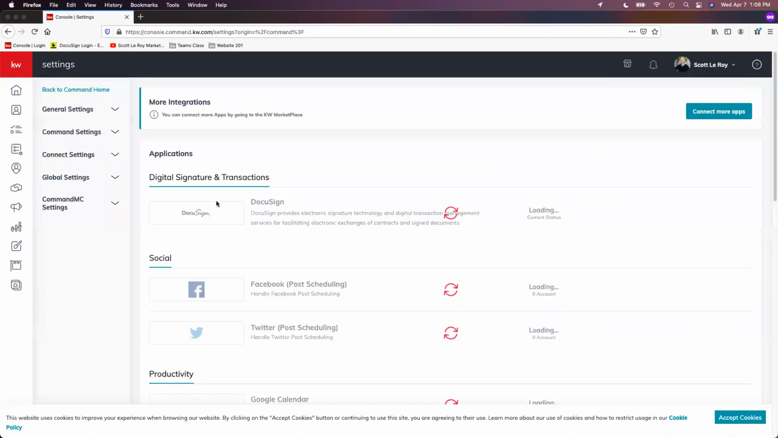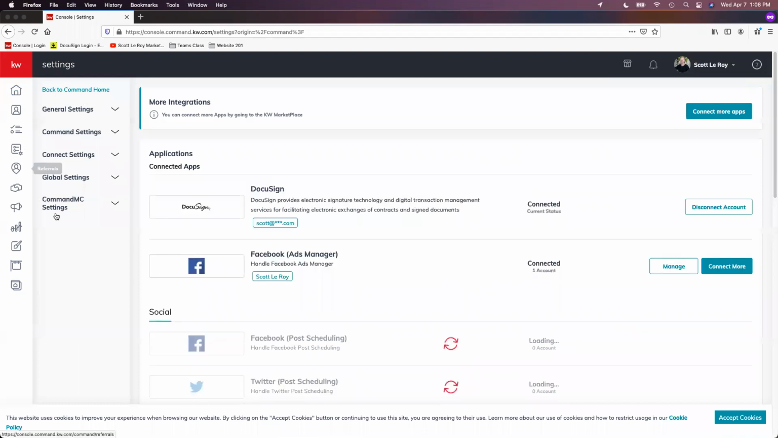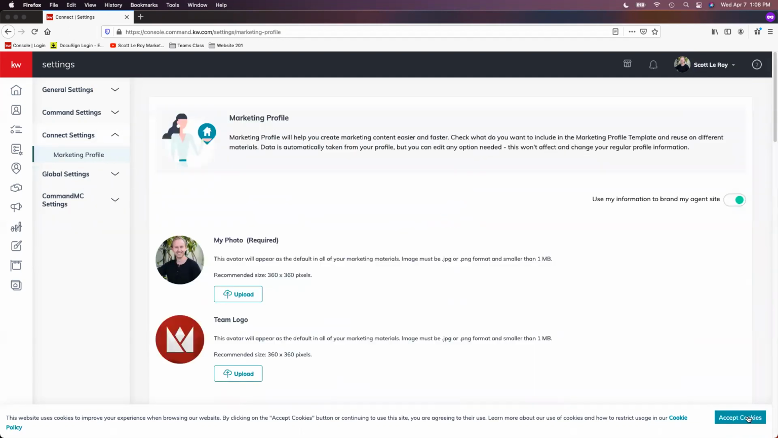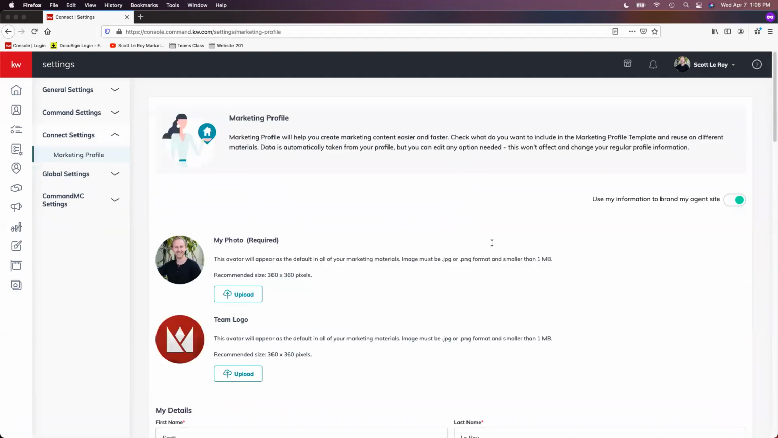Once you guys are under settings, you're going to see a new version of settings populate on the left-hand side. We're just going to go ahead and click on Connect Settings. And then nestled right underneath that is Marketing Profile. And I'm just going to go ahead and click on Marketing Profile. And then accept cookies so you guys can see my whole screen.